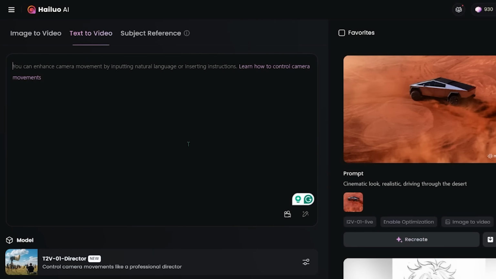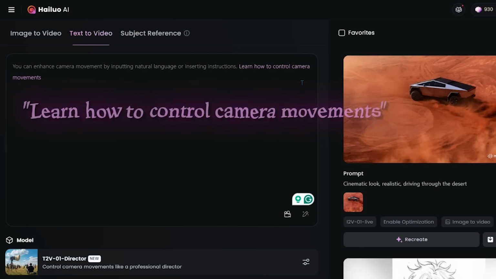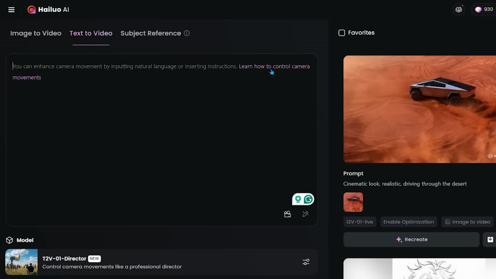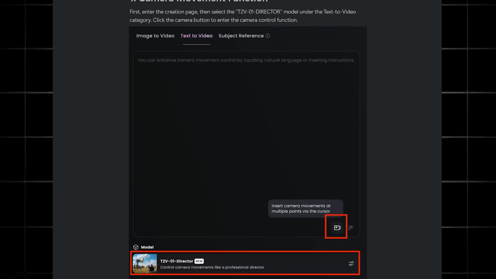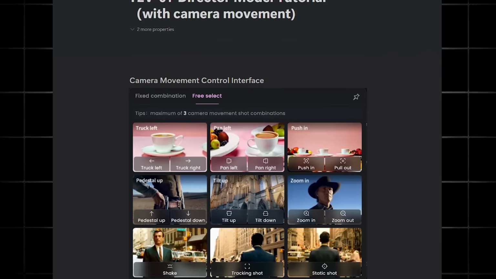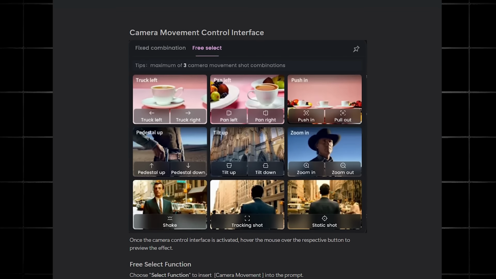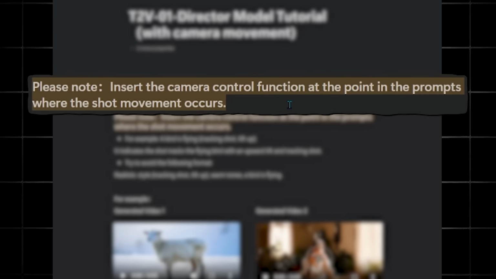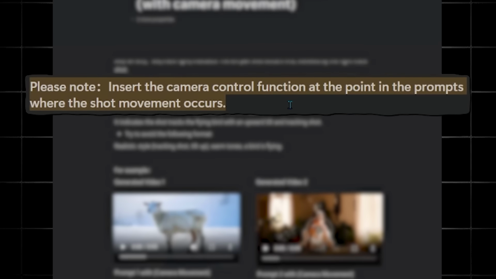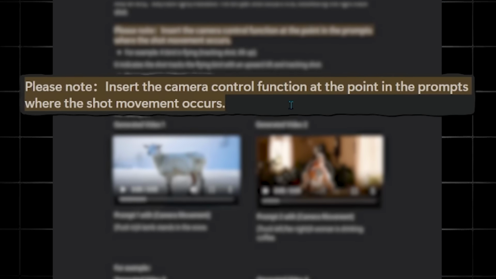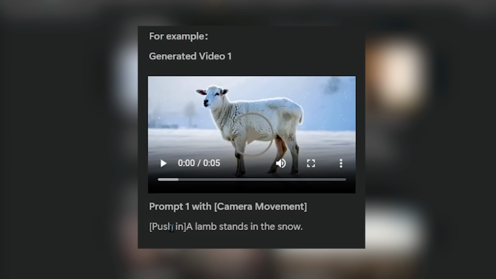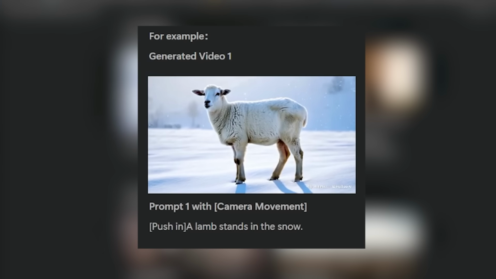By the way, if I just come over to my prompt here, there's a little message here. Learn how to control camera movements by clicking right here. Let's go ahead and click this. So this is the director model tutorial. So this is a full tutorial on how to best use this new model here. There is step-by-steps here. The biggest thing to remember here is you want to make sure you insert the camera control function at the point in the prompts where the shot movement occurs. So for example, a lamb stands in the snow that has the push in at the very front, and we can just hover over here and we can just see the nice subtle push in.